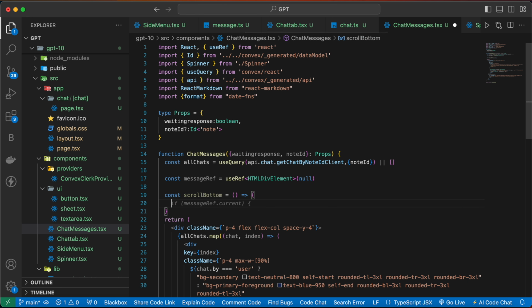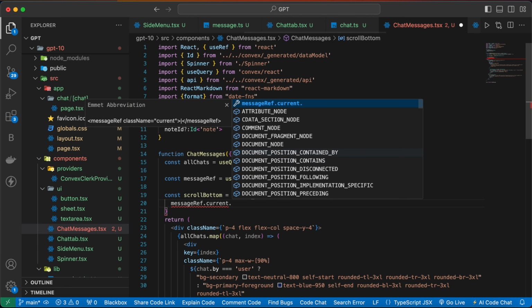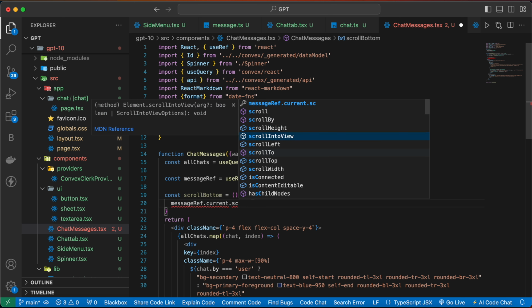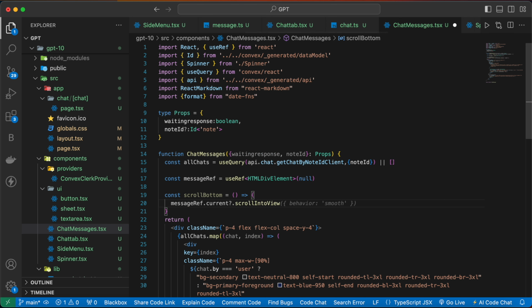Now inside that we are going to write message.current.scrollIntoView, and then behavior should be smooth. Now also you need to add the block to nearest, and then inline start.